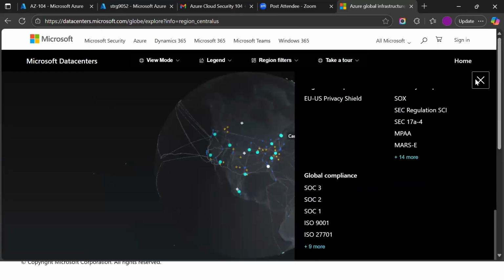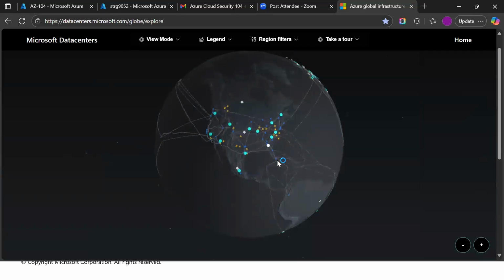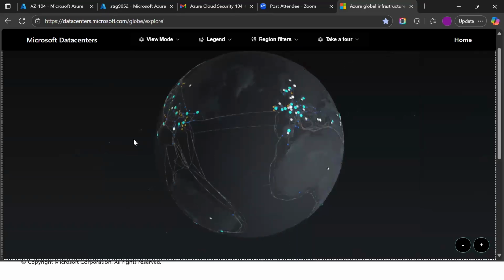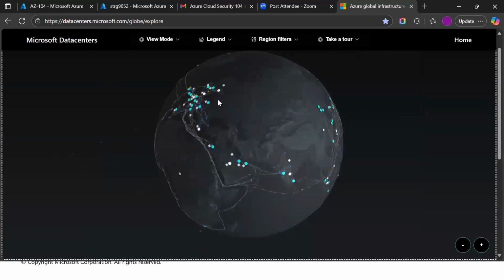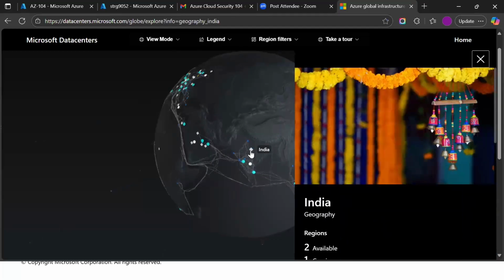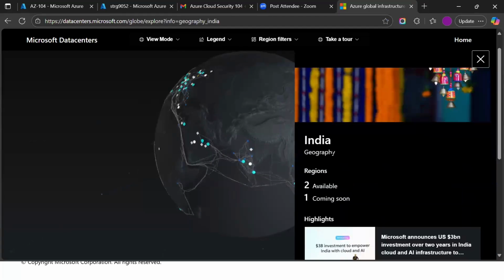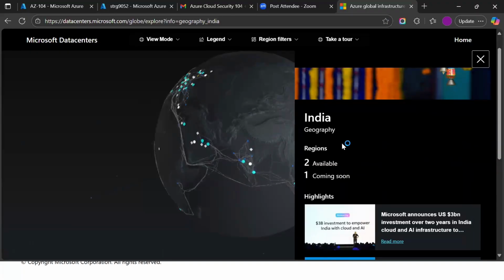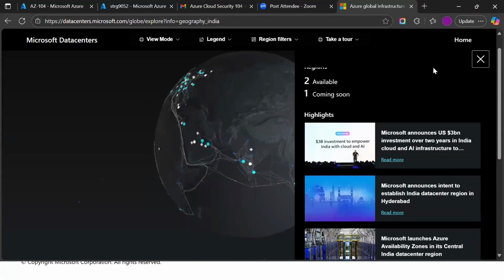Let's say we want to see how many regions are there in India. Let's move the globe to India. See, we are inside India now. So there I can see there are three regions: Central India, South India, and there will be West India somewhere here as well. Right? And this is a geography. This diamond shaped icon shows that India is a geography with two available regions. One is coming soon.